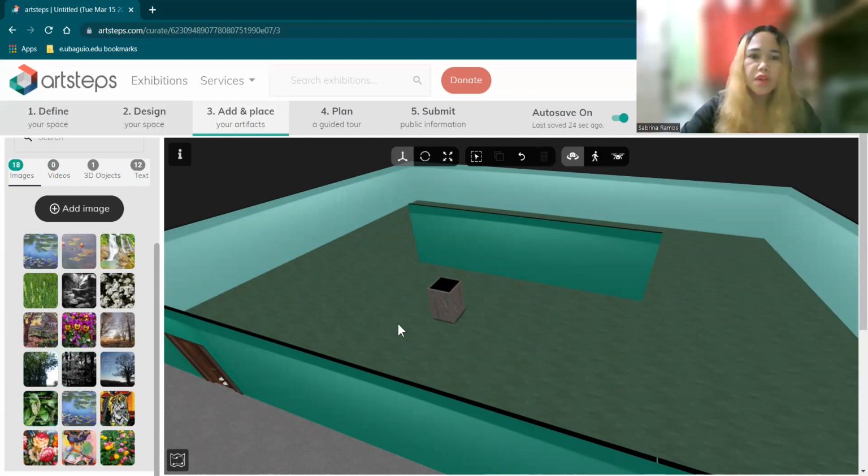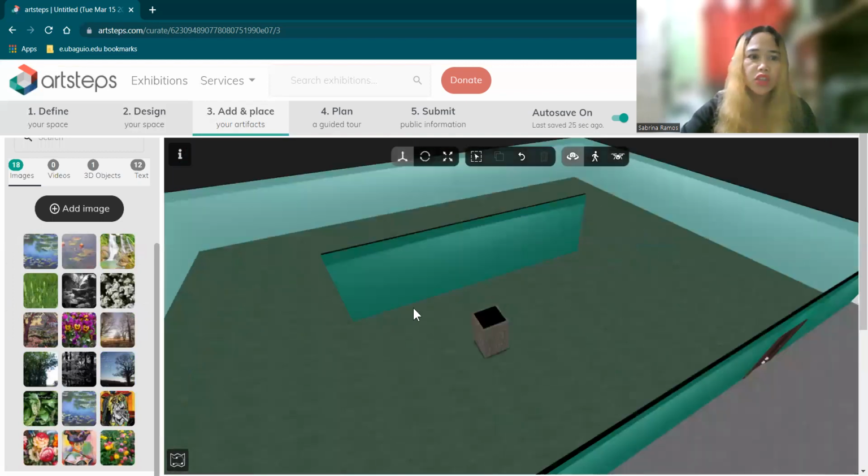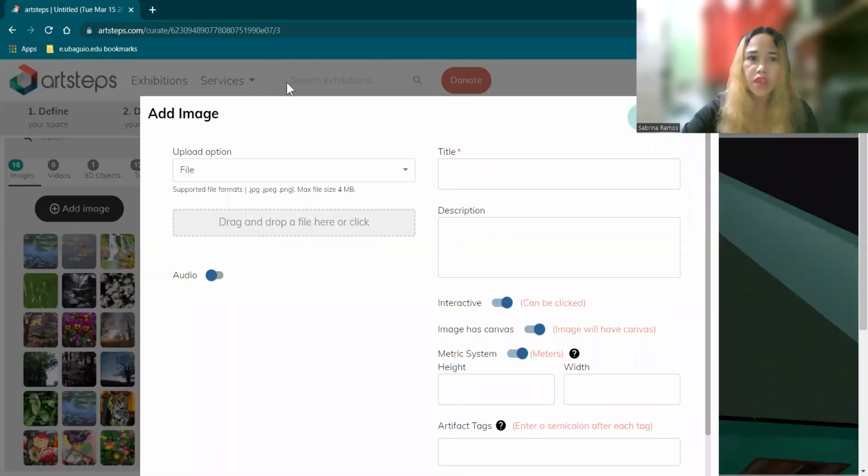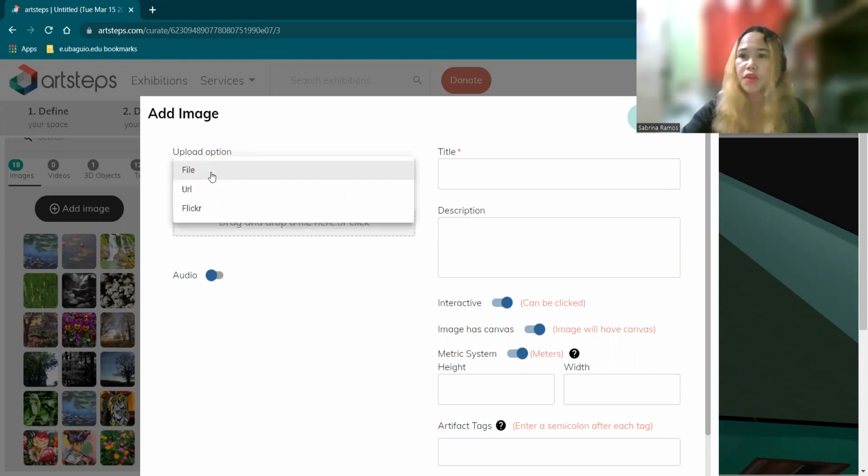Now there are 3 ways by which you can actually add an image. So you just have to click this one, add image, and then you'll be directed to this form that you're going to fill out. Now here, there are 3 ways to get your artwork. Number 1 is through the file you have in your computer. Number 2 is through URL. And number 3 is through Flickr. So let's try grabbing from the file I have.